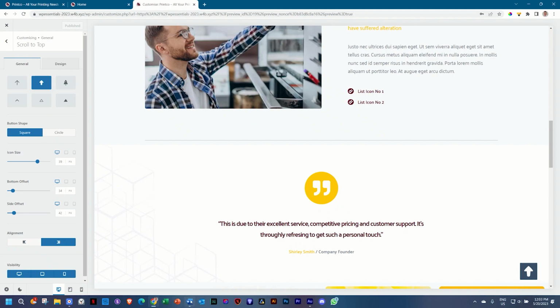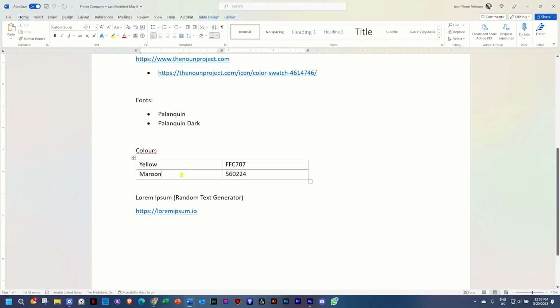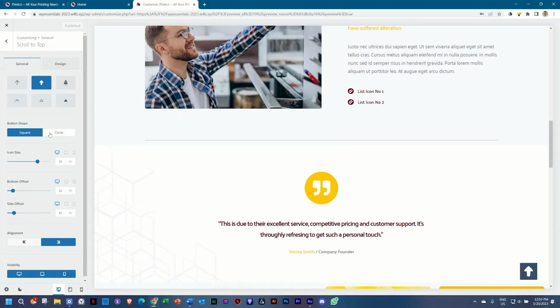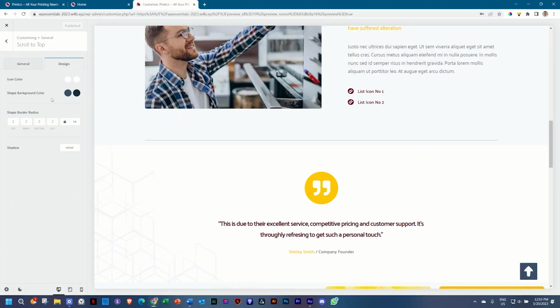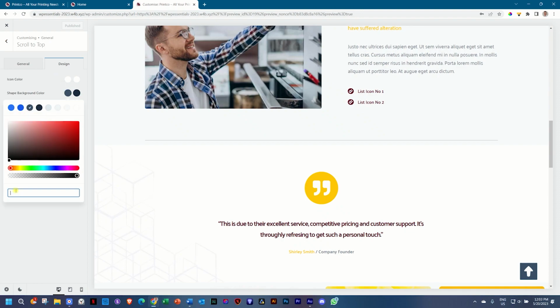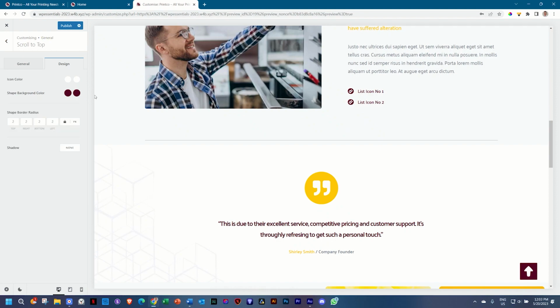Let's change the color for that scroll to top. I will use my maroon again, copy the code, back we go, and we select design tab, shape background color, type in a hashtag, or just a hash. Hashtag is just a hash. And also for the hover, I'm going to do the same. Hash. And that is our back to top.